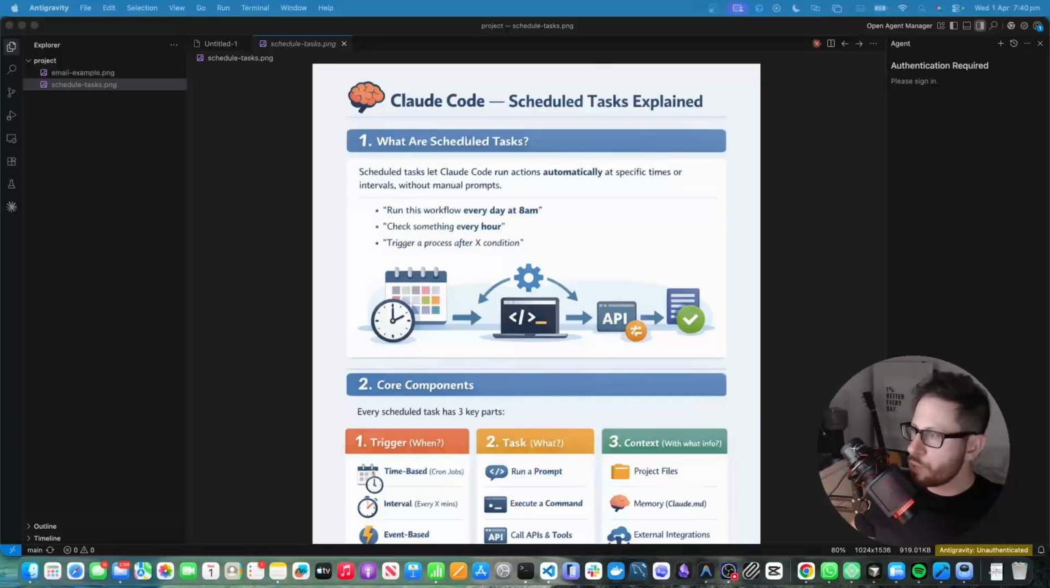So for example, run this workflow every day at 8 a.m., or check something every hour, or trigger a process after X condition, right? One example that I use on a daily basis is that every day at 7 a.m. I receive an email with all the weekly AI news. It will search the web for the recent AI news, collect this information, make a nice summary of each news item and send it to me through email.